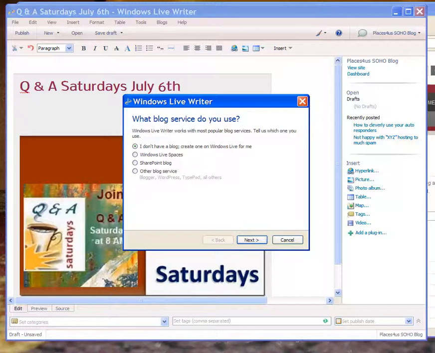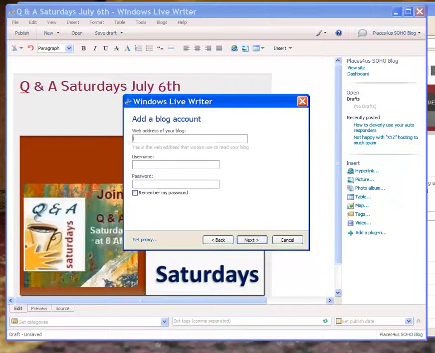If you do not have one, you can create one with Windows Live or Windows Live Spaces, SharePoint Blog, or other service providers: Blogger, WordPress, Typepad, or others. I will select this one for today's training. I'm going to click Next.